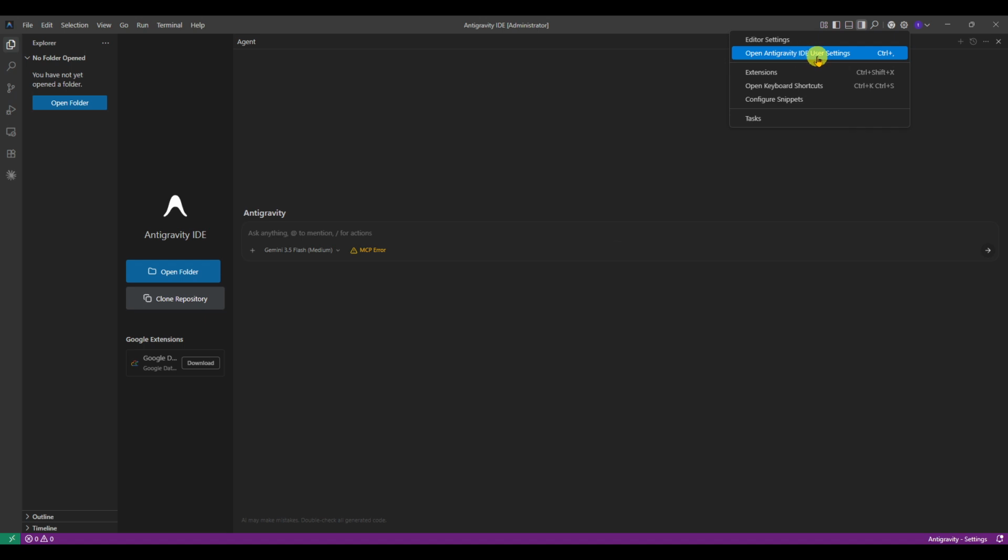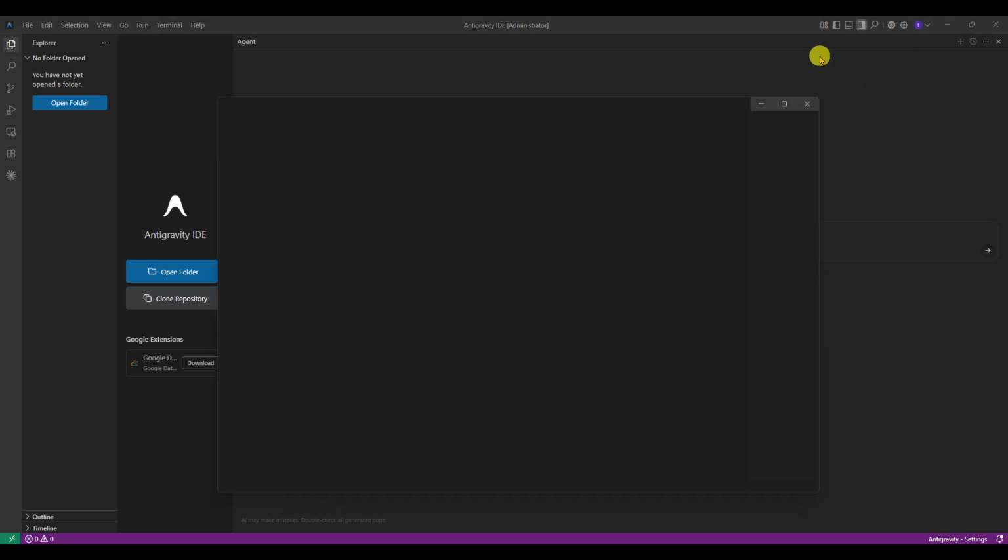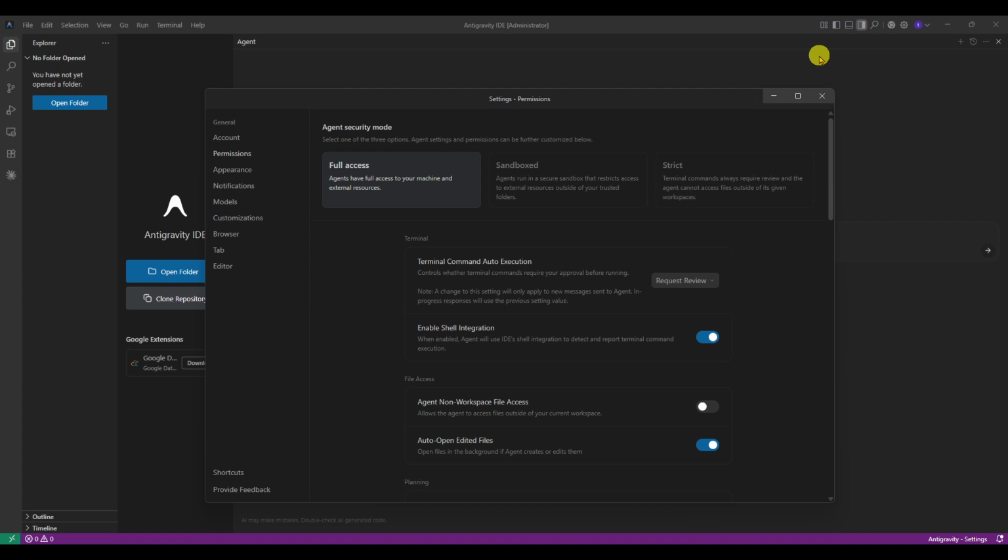After the Settings menu opens, select the option labeled Open Antigravity IDE User Settings. This will take you into the user-specific settings area, where preferences and configuration categories are organized for easier navigation. This section is useful because it allows you to review features and usage-related information tied to your setup.